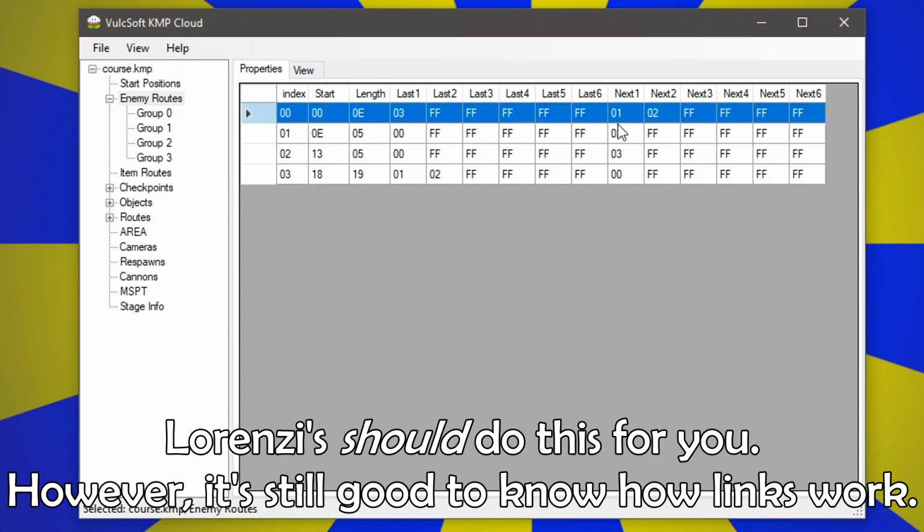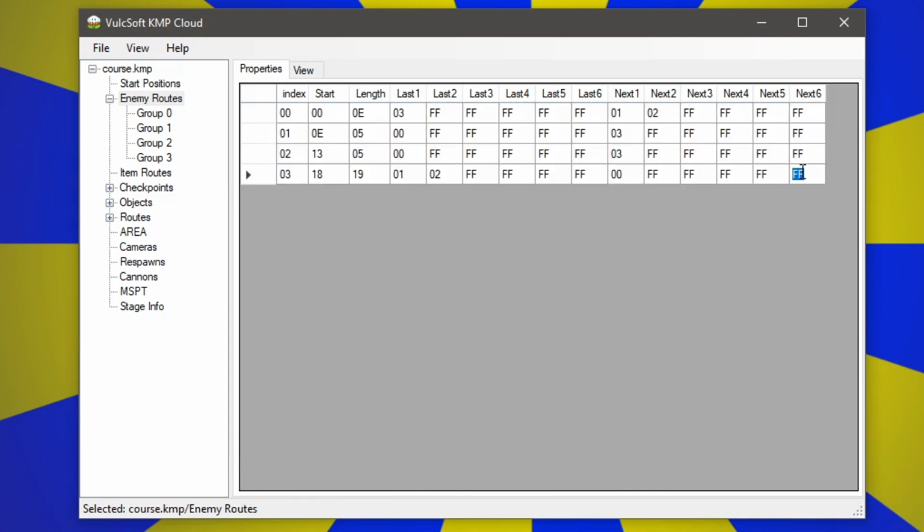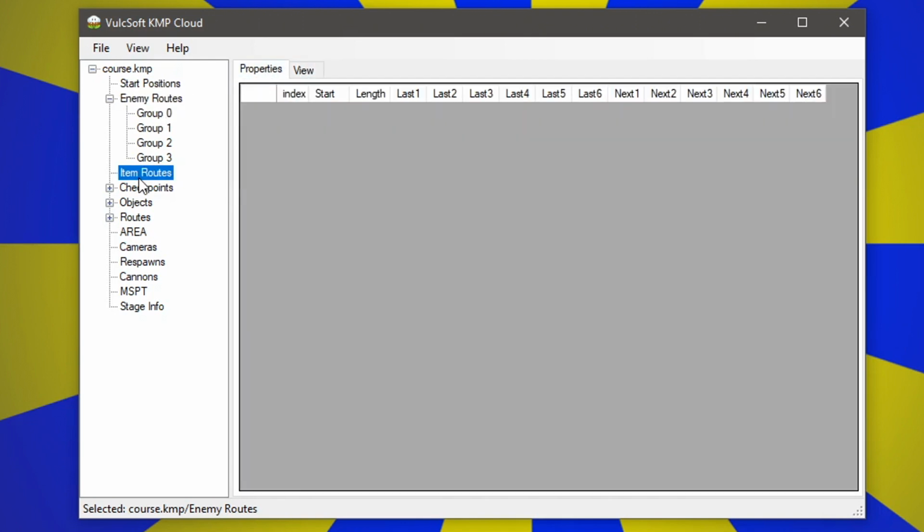If Wiimms Tools gives you an error, you're gonna have to have a look at this. If you see a WSST check error with linking routes, this is probably what you should be looking at, because this is linking the routes up. So now we have linked enemy routes. Great. How about item routes?